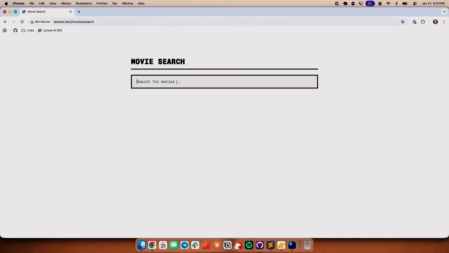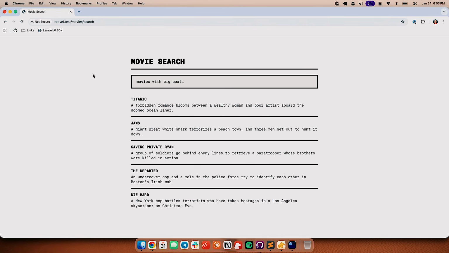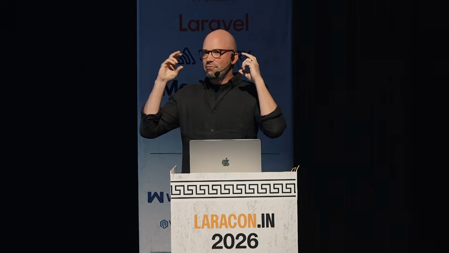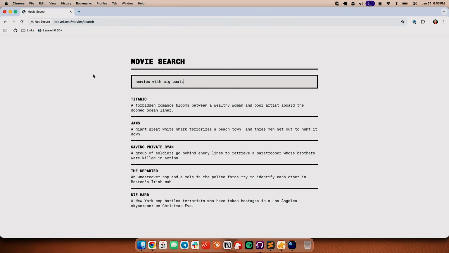So I'm going to search movies with big boats. And you can see Titanic comes in first. What's interesting about that is the word boat is not in the description that is in the database, right? So when we query on vector similarity, we're actually querying on what is semantically similar to this search, and it thinks Titanic is the most similar. This is really powerful, right? Because when users are searching, they're not always searching for the text that is exactly in the description. They're searching for what they mean, you know?